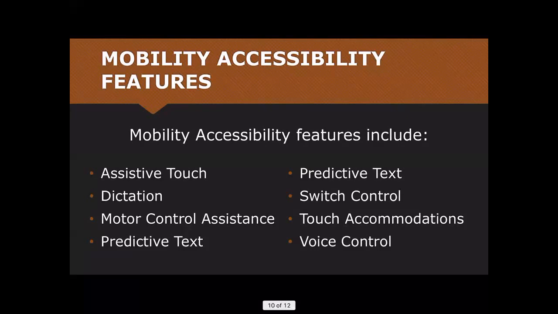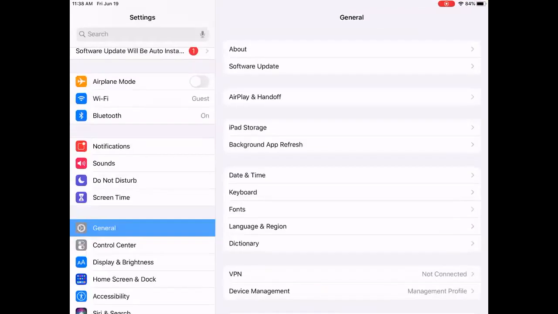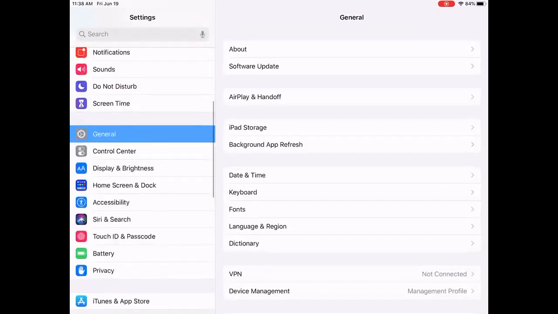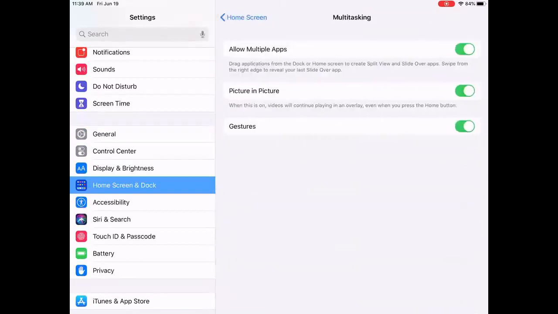To turn the gestures off, tap Settings, tap Home Screen and Dock, Multitasking, toggle Gestures to off. And then I'm going to demonstrate that here in a second. Let's try that out. So Settings, and then Home Screen and Dock. That's a few buttons under General, and then you tap Multitasking, and there's where you have the toggle button to turn gestures off.